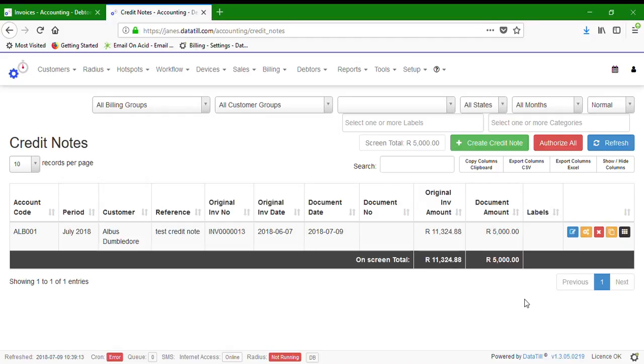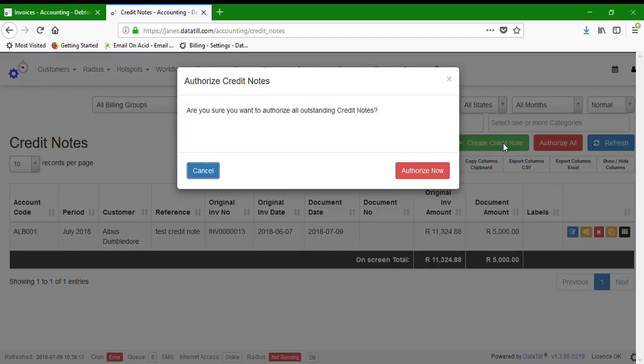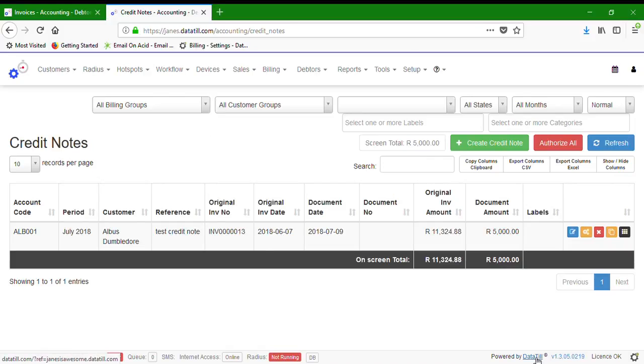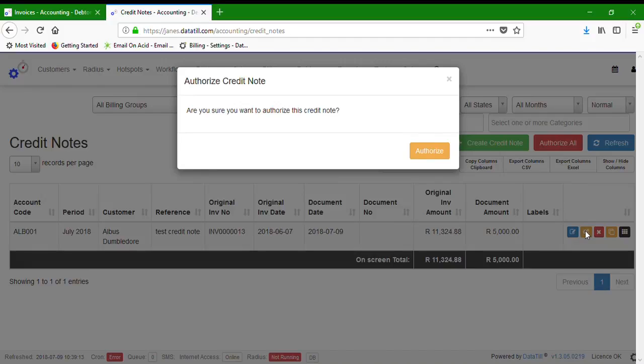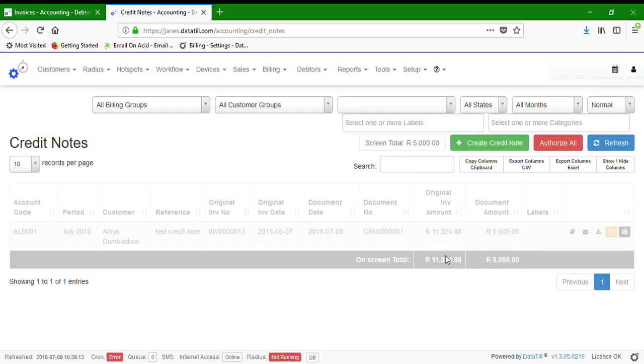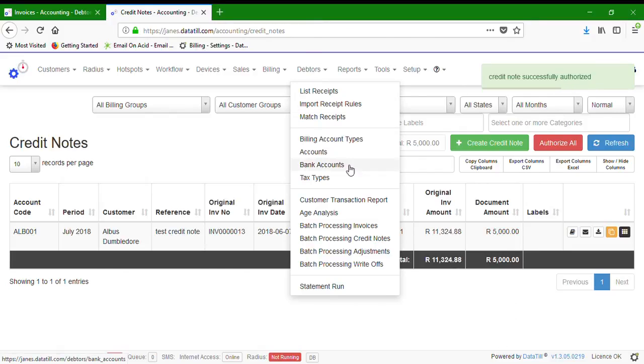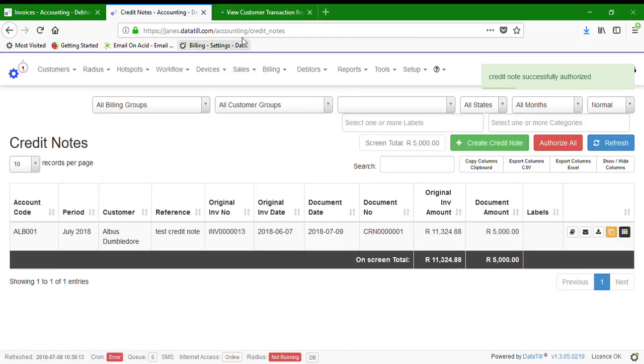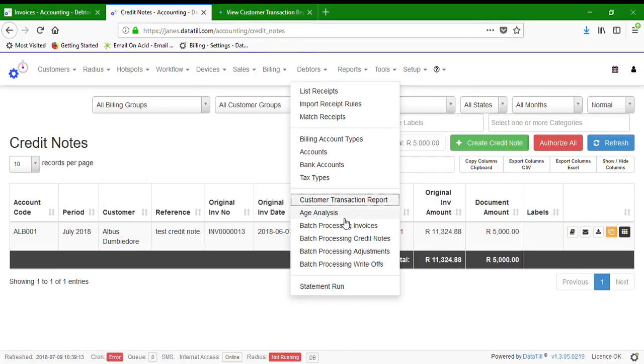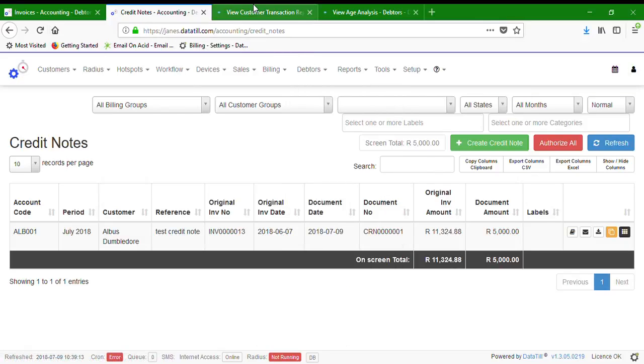So again, on this screen, you have the option to authorize the credit note. And I see we've got an authorize all button here. Again, grammar will be corrected on all the confirmation pop-ups. Let us authorize this credit note, and then we get our pop-up to say that it has been successfully authorized. I would like to view the age analysis again and the customer transactions report.